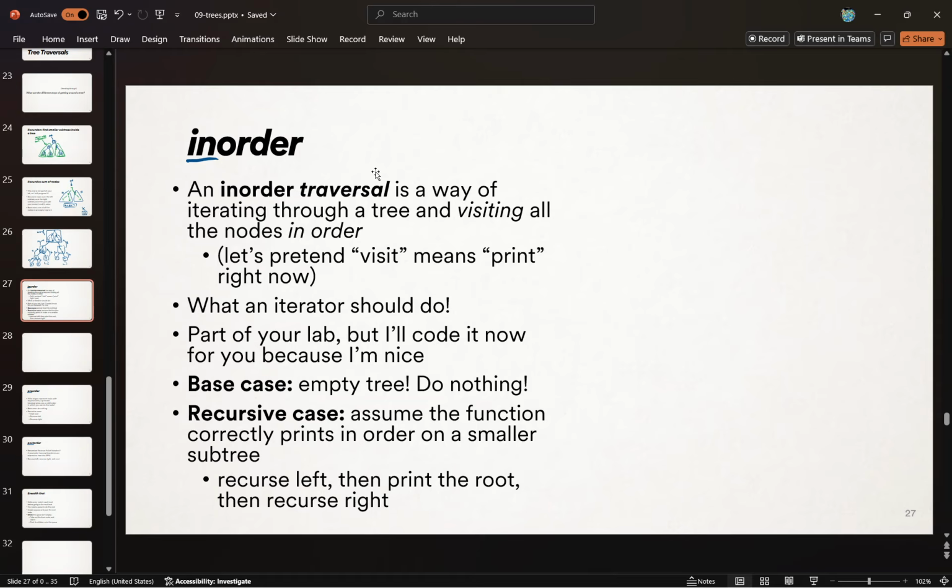An in-order traversal is one of the many ways of going through all the nodes in a tree, visiting each of the nodes. This one goes in order if it's a BST. If it's a binary search tree, it'll go in order, and I'll show you why. So an in-order traversal goes in order through all the elements of a tree.